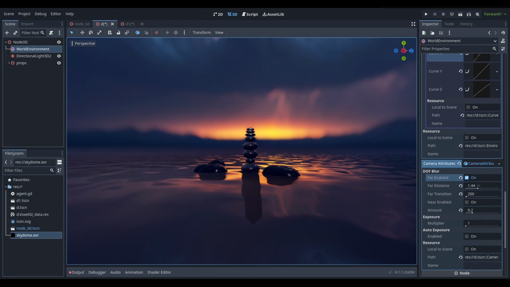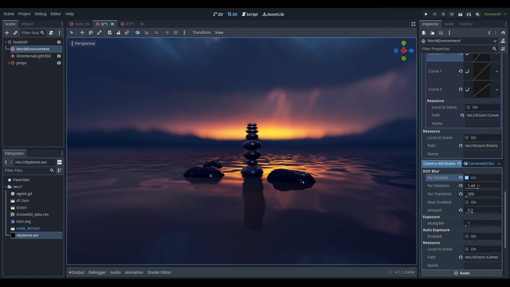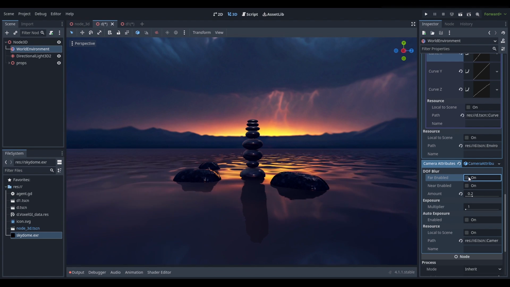Hey guys, today I'm going to do something I don't usually do, and I promise I'll be quick. It'll be a small tutorial. We're going to create a sky map from an AI generated image.